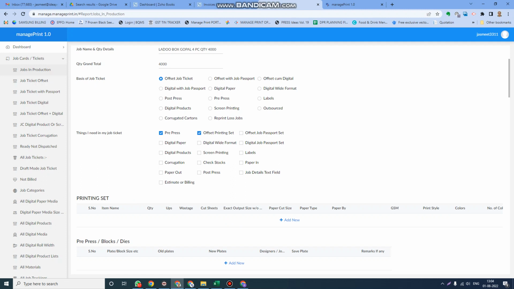Then other options like job passport, I'll take you to a separate view of that. What is a job passport? For now, we are concerned with a plain vanilla offset job. So pre-press, offset printing, and let's say you obviously need post-press in it. Maybe you have lamination. Maybe, obviously it's a laddu box, so it's die cutting, or maybe pasting also, or maybe no pasting. So these three are essential processes.